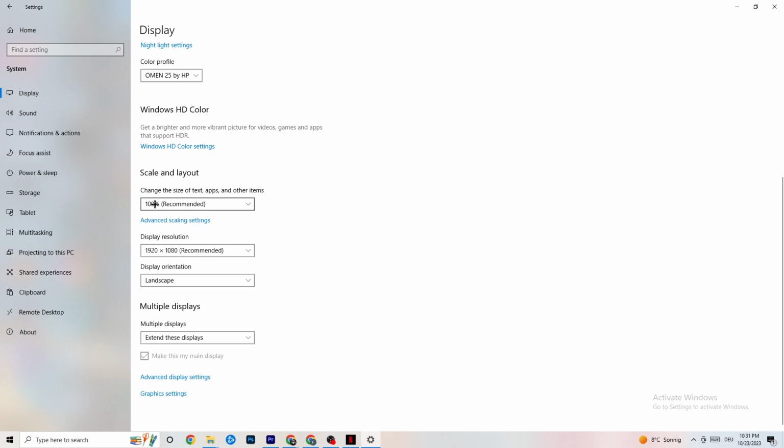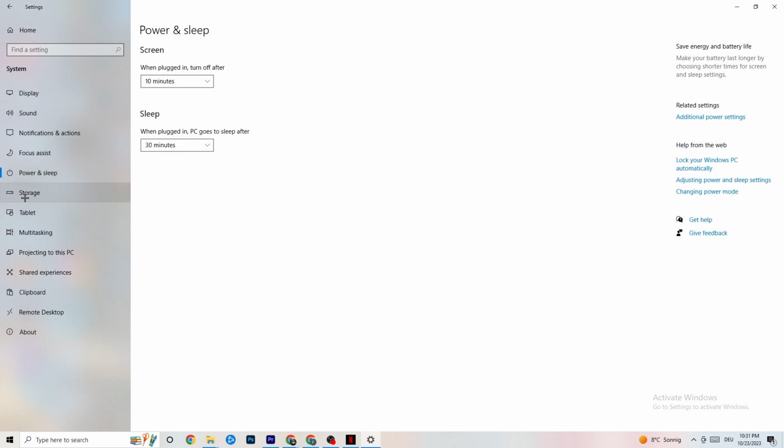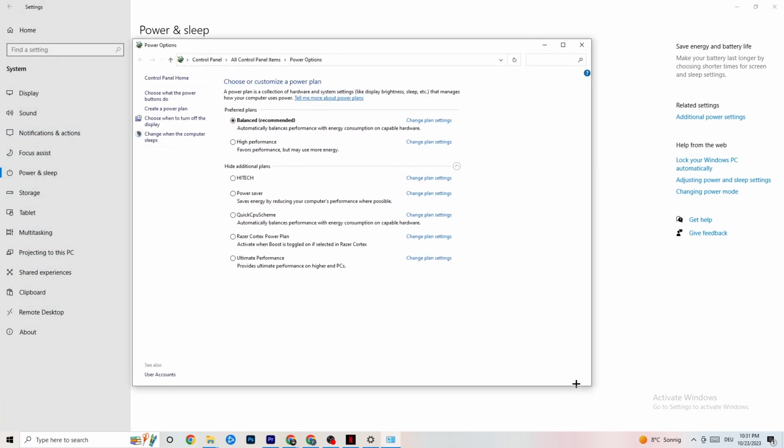Next thing you want to do is go to power and sleep. On the left side, you're going to go to the right side. This doesn't really matter at all. You're going to click on the additional power settings. And now this tab opens up, and as you can see, there is choose your custom power plan.